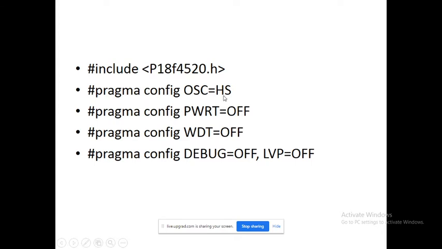There are different options available for the oscillator, such as the high speed crystal oscillator, LC oscillator, RC oscillator, like that. Out of that, I am selecting the high speed oscillator. Then next, regarding PWRT, it is off. We know that we are using PWRT. This facility is provided by the PIC microcontroller to get a stabilized voltage and stabilized frequency.